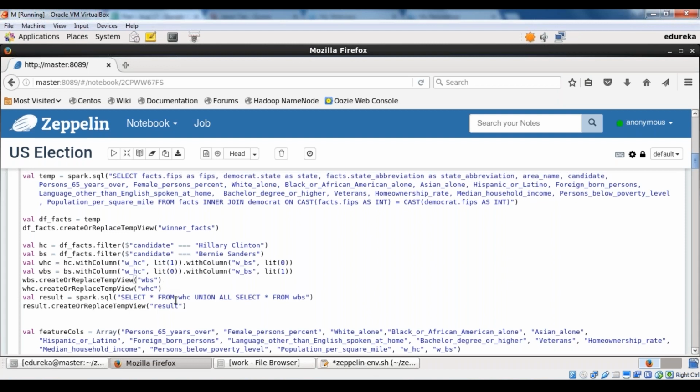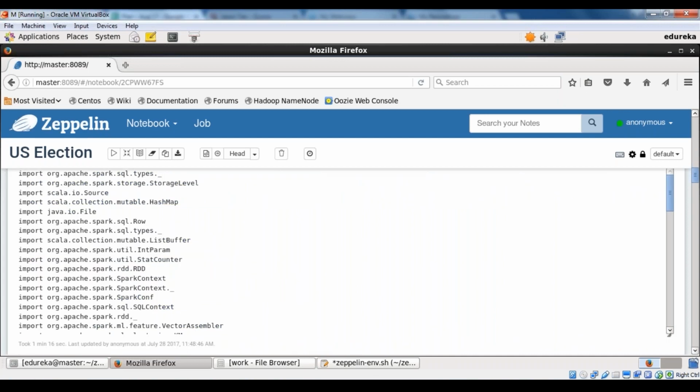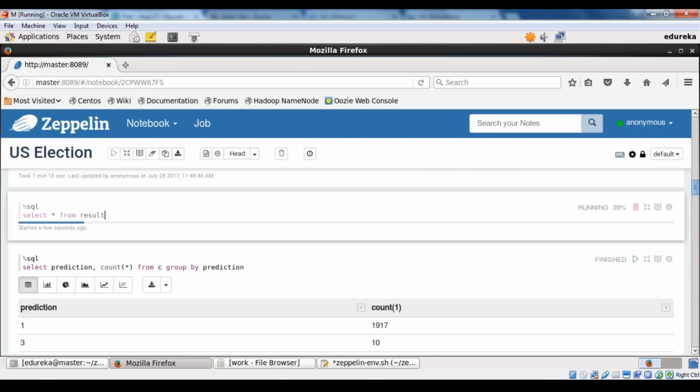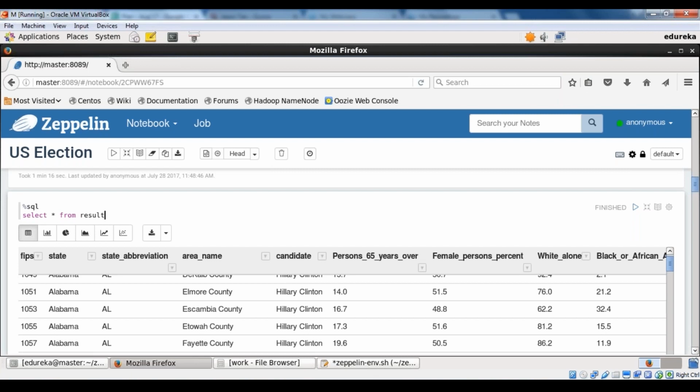And then finally, we're merging both of them together using union. So select all from WHC, union all, select all from WBS, and finally, we have stored it in result, and we have created a table view known as result. So let me show you what this result contains. So there it is for Ottawa County.